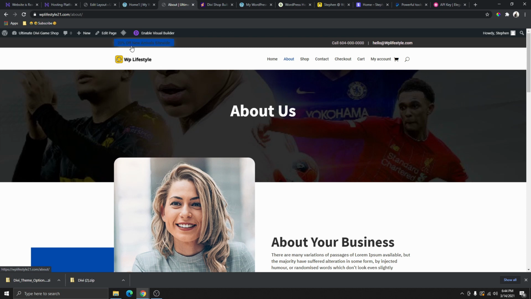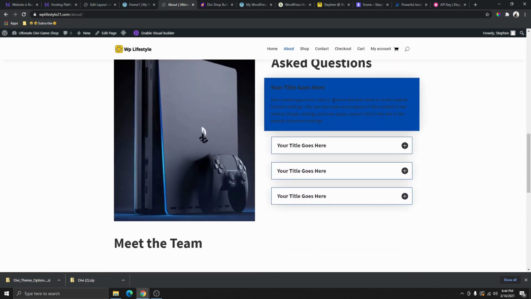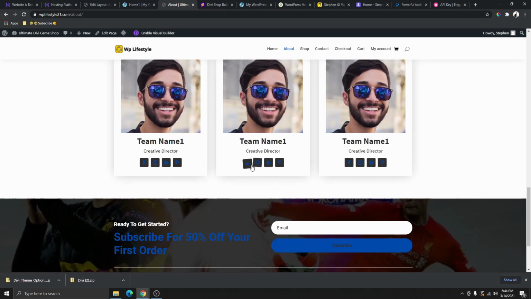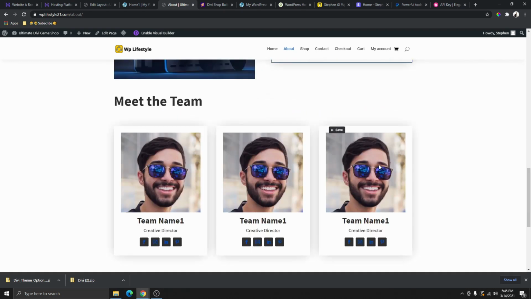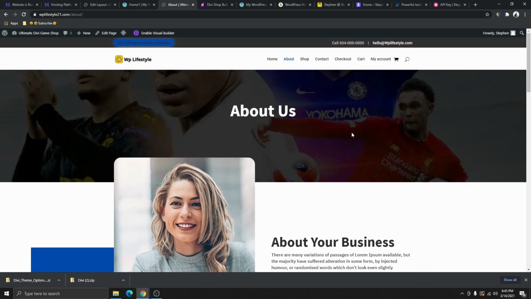You can see the text here has changed to blue, this has changed to blue. Everywhere that I have this color, the color has already changed. You can see over here. So you can really change the color of your website with just one click using this global color. So that's how I change the color.